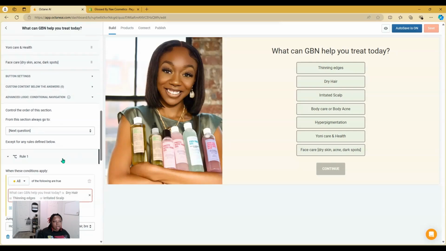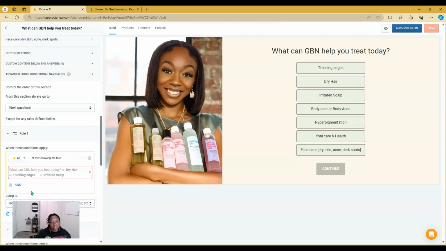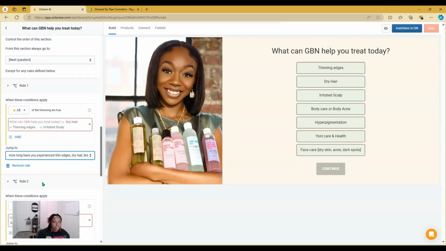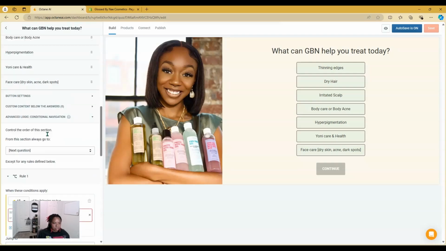Once you get all your answer choices and your question and your imagery added, then you'll come down here and look for advanced logic conditional navigation. Now, as a disclaimer, this feature is not free. In order to unlock advanced logic, you do have to upgrade to the plan that is $200 a month, just so you know. But doing this allows you to determine where people are going to go once they choose a specific answer.